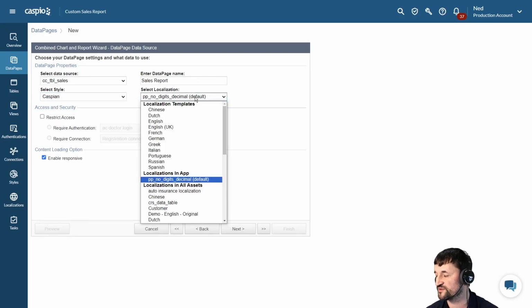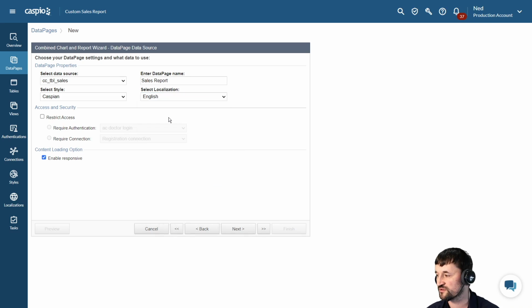Localizations are all about regional settings. Date format, currency, it just depends where this application is going to reside, on what region. I am going to stick with English. Now, in the future, if you wish to password protect this report, you're going to have to create an authentication object and then restrict access and select your authentication object. In the video, we're not going to be doing that, so I will disable my checkbox and continue.